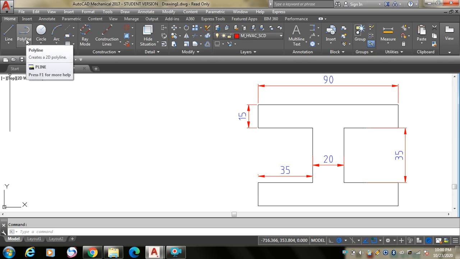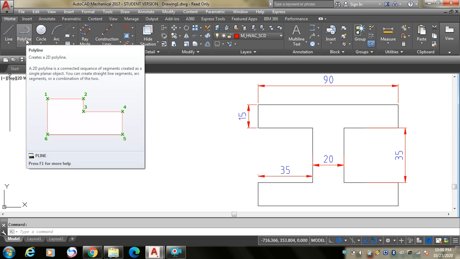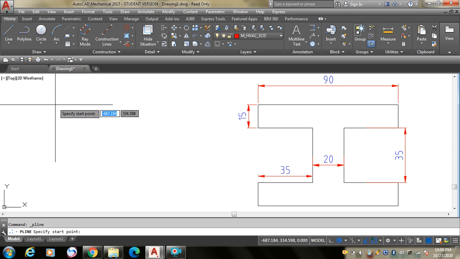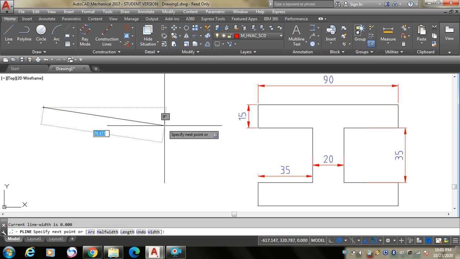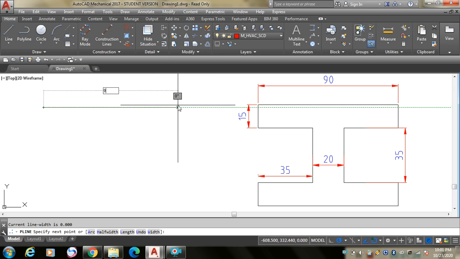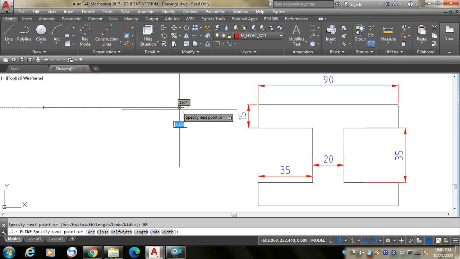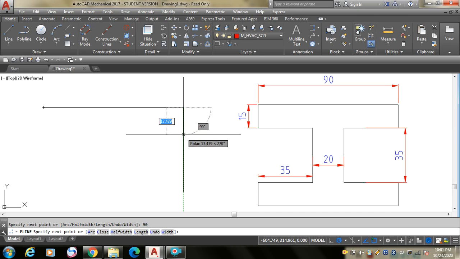First, you can select this polyline tool, or else you can type PL and press enter, then the polyline command will be active. I am going to click on the polyline command. Now it is saying specify start point, then we have to click anywhere on the surface. Now you have to take 90 mm, then press enter. Again, from here to here the distance is 15 mm, then press enter.